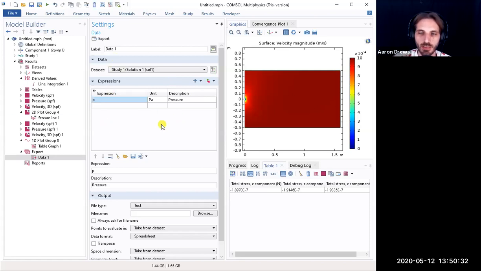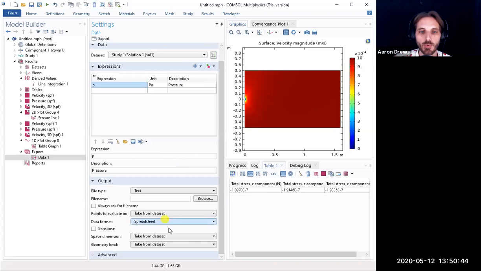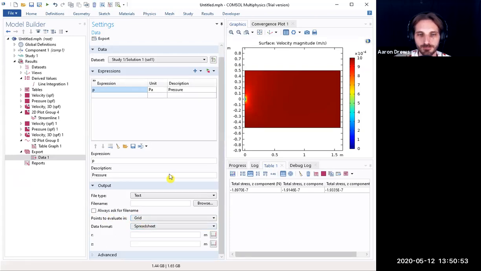And we're presumably exporting something. And if I want to export pressure in like a grid, right, I want it at 0 and 0.5 and 1 and 1.5 and 0.4, 0.3, 0.2, 0.1, 0, et cetera, et cetera. What you have to do is change points to evaluate in down here. Change it from take data set to grid. If you change it to grid, then what you'll be able to do is specify, I would like to output the pressure, which is the P up here, or whatever your expression is. I would like to output it at all of these values of R and all of these values of Z. And COMSOL will use its own interpolation routines to figure out what those values are at exactly the points you're interested in.